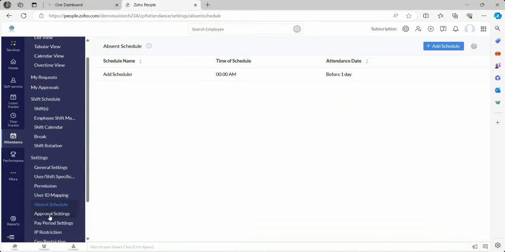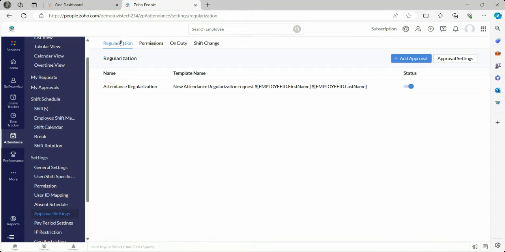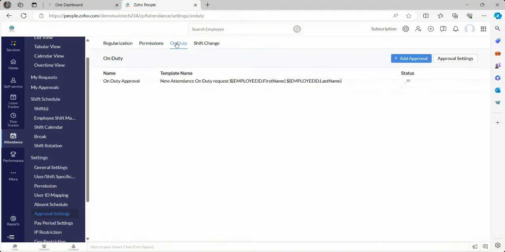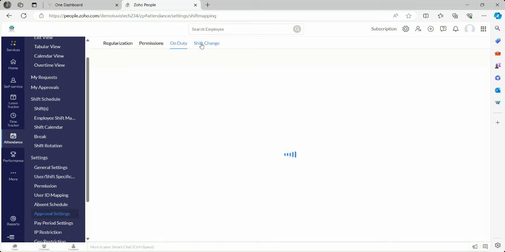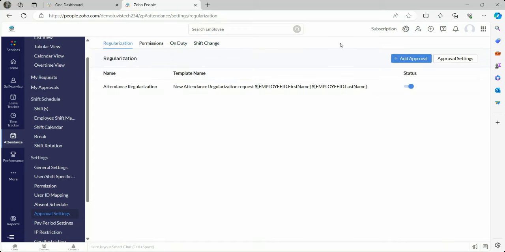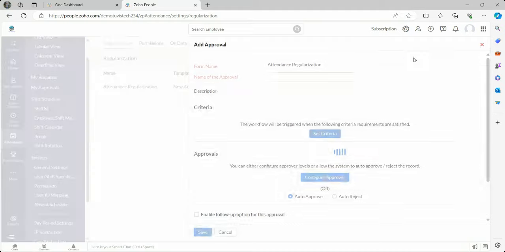Next, we have approval settings. We have four tabs. One is regularization, the others are permissions, on duty approvals and shift change approvals, which can be set up here. For suppose we will take regularization. Under regularization, we have to click on add approval and give the name of the approval. And if you have any criteria, we have to set it up here.